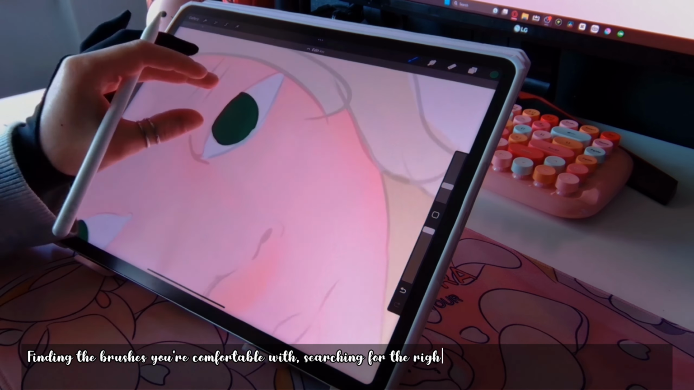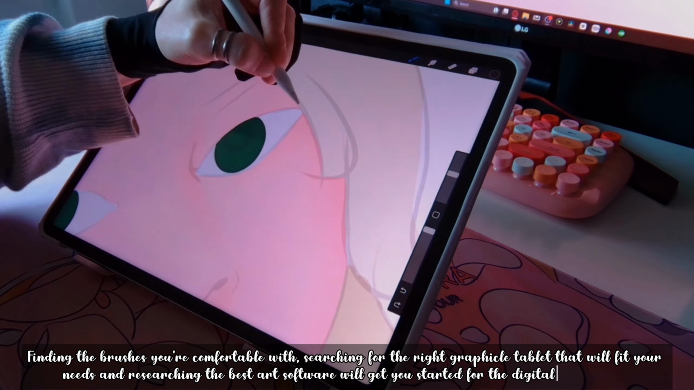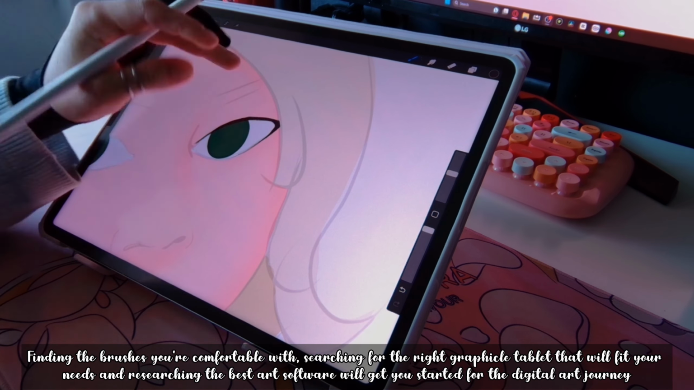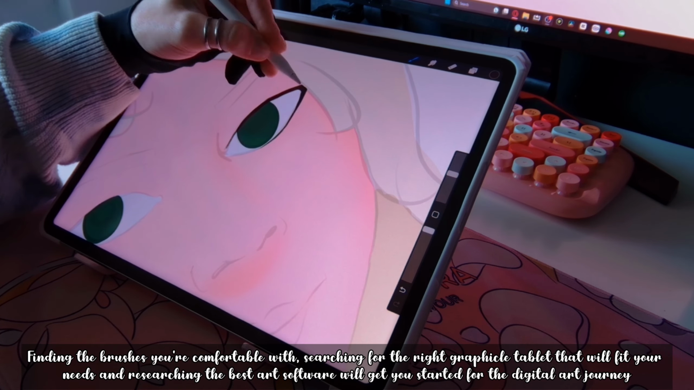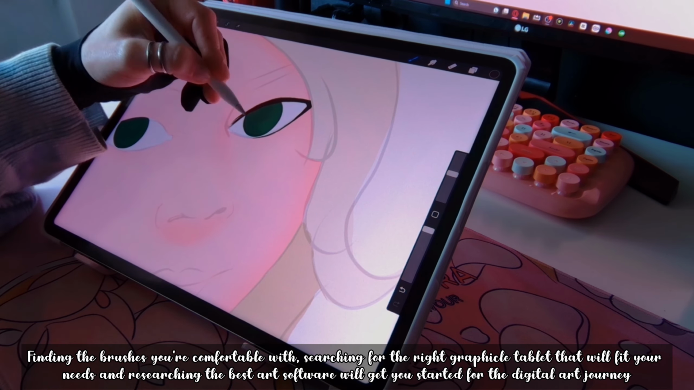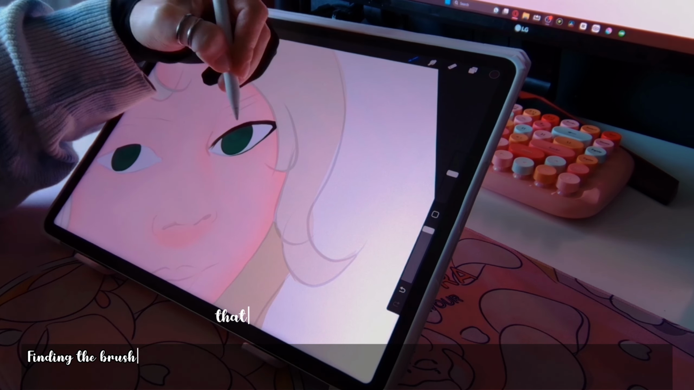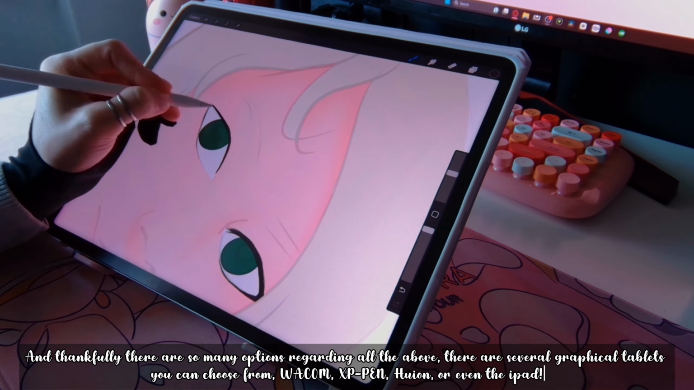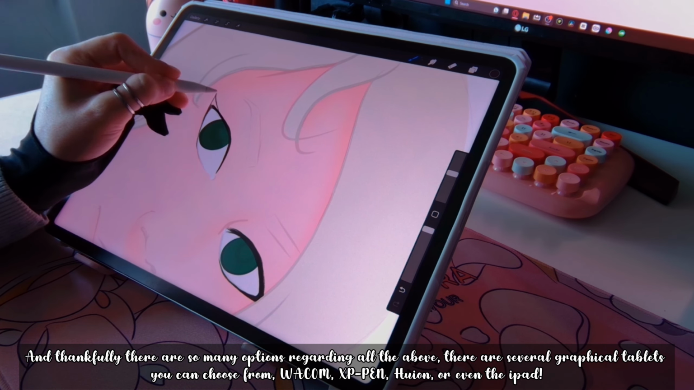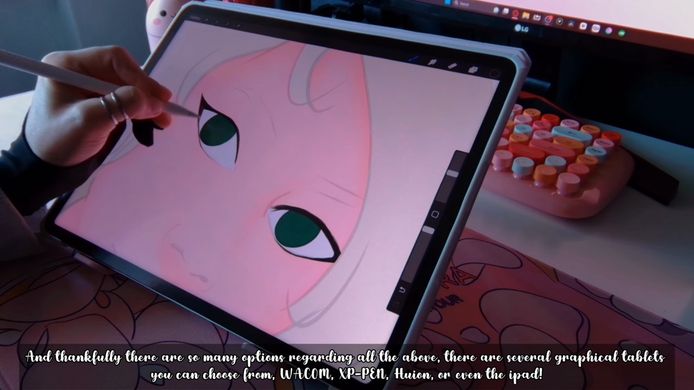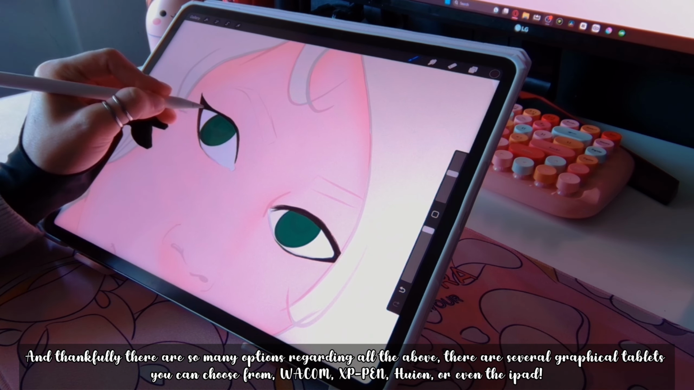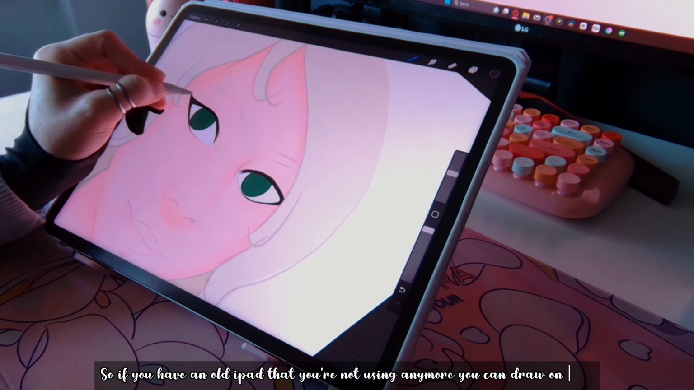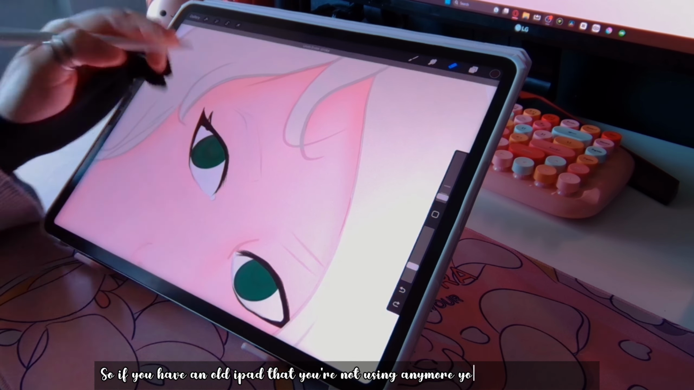Finding the brushes you're comfortable with, searching for the right graphical tablet that will fit your needs, and researching the best art software will definitely get you started for the digital art journey. And thankfully, there are so many options regarding all the above. There are several graphical tablets you can choose from, like Wacom, XP Pen, Huion, or even the iPad. So if you have an old iPad that you're not using anymore, you can definitely draw on that.